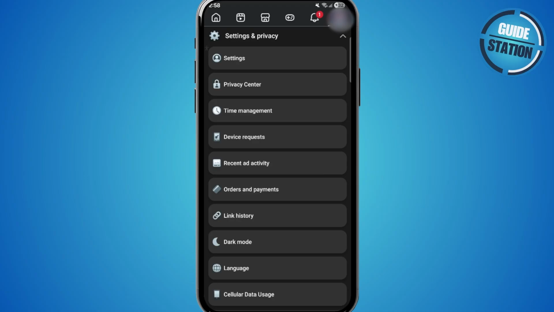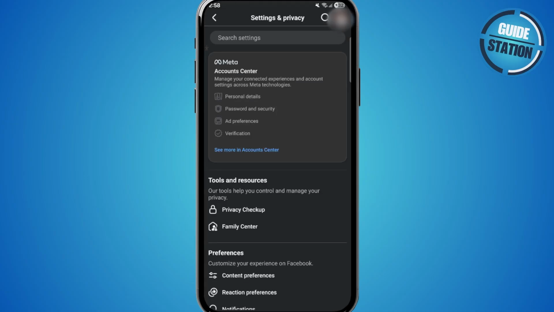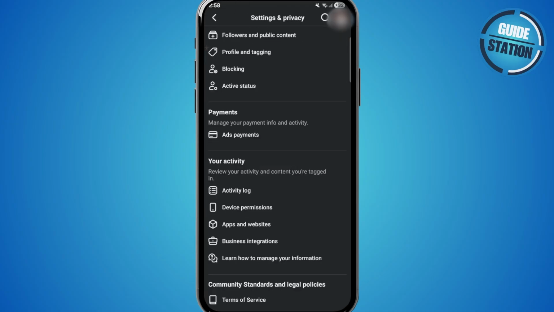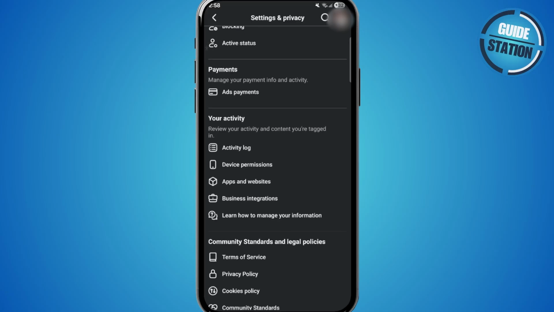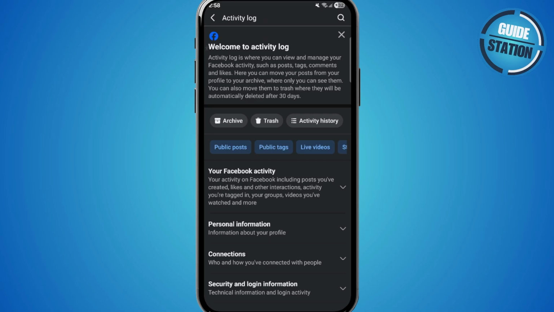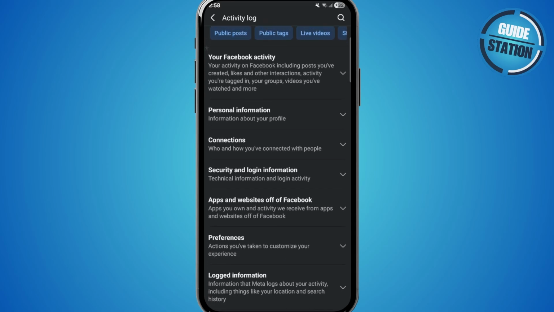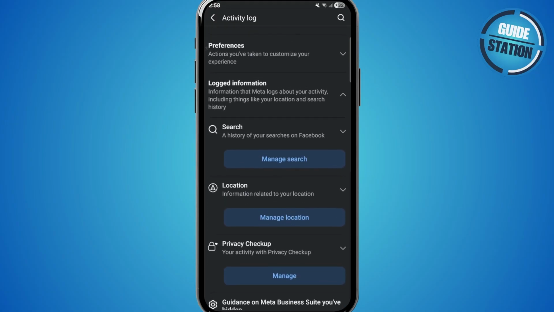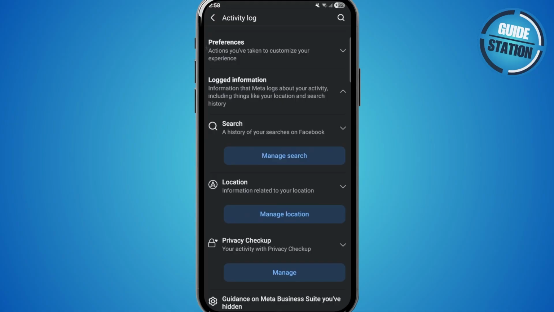Then you want to choose settings. From here, you want to scroll all the way down to your activity. Then you want to choose activity log. Scroll down and choose logged information. Scroll down once again. Then from here, you should be able to see your location.